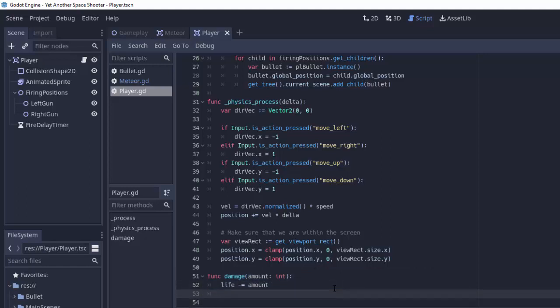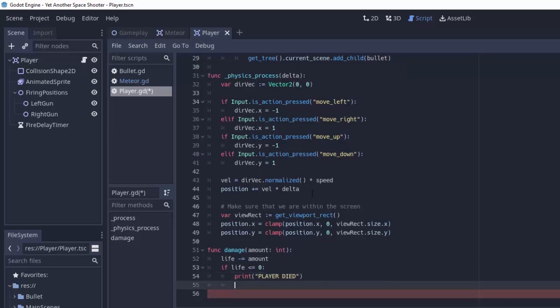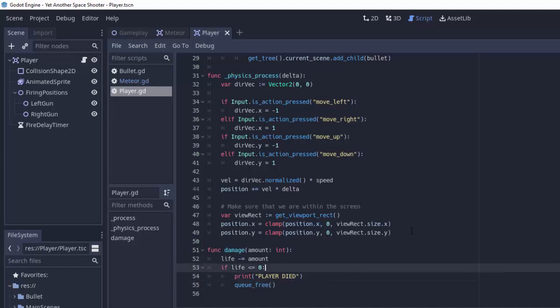And of course, if our life is less than or equal to 0, if we died, then for right now, we'll just print out player died. That's just going to be temporary because we don't have a way to actually show that to the screen yet. And then we'll also queue free our player. We'll make the player disappear. I'm also going to print the current amount of life left in our player whenever this damage function is called.